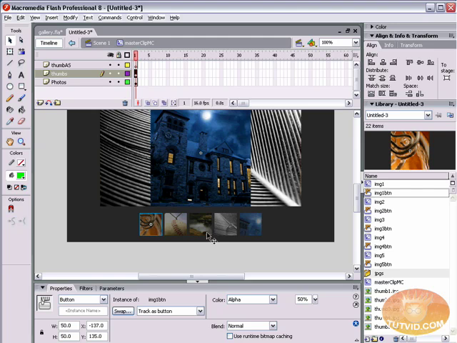Now what I want to do is select each individual button and give it an instance name. So I can just say IMG1, or I'm going to say Thumb1 really. Thumb1. And I will just copy the word thumb so I can quickly paste it into each other one. Thumb2, Thumb3, Thumb4, and Thumb5. So now each of these have their own instance name.